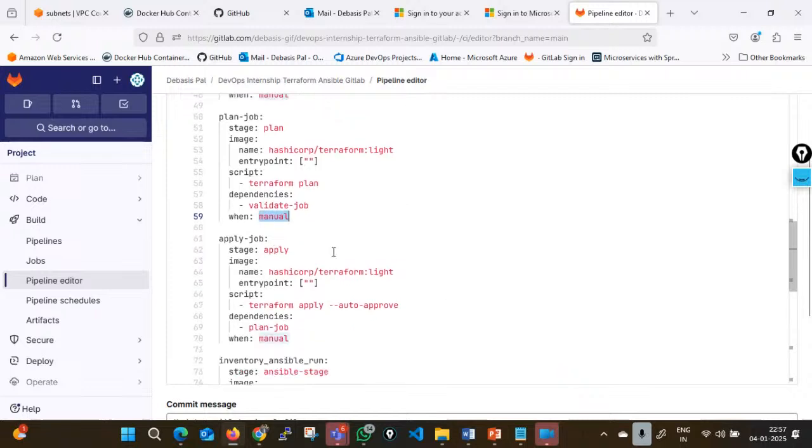Then we come to the apply job. So the plan is a blueprint of what you are actually going to do.